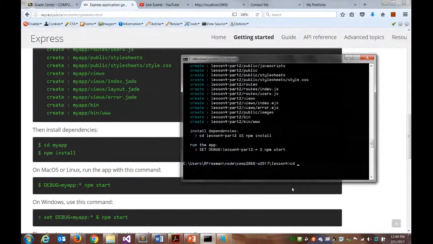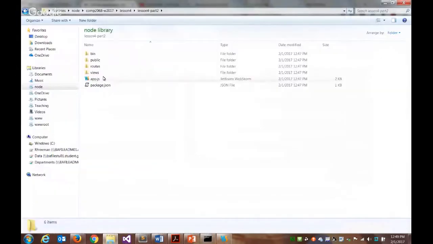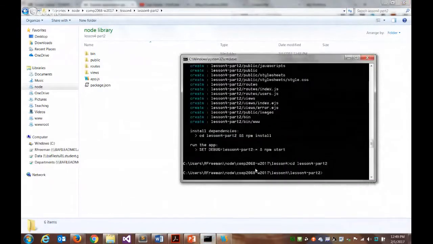So we'll do cd lesson 4 part 2, and now we're inside our new folder. And now we just want to run the command npm install. Because if we look right now, we have no node_modules folder, right? There's no dependencies attached. As soon as I run npm install, anything that's listed in package.json is going to get downloaded from npm, as well as any dependencies those packages have.